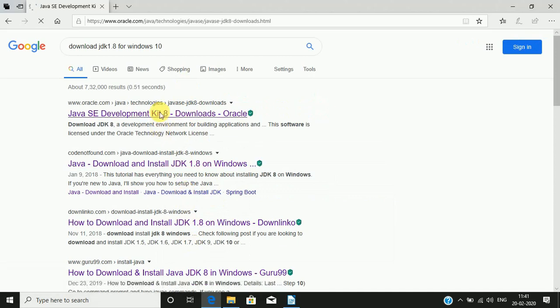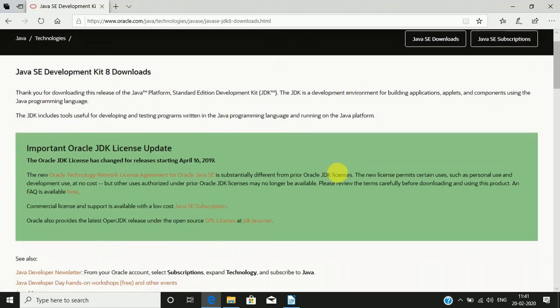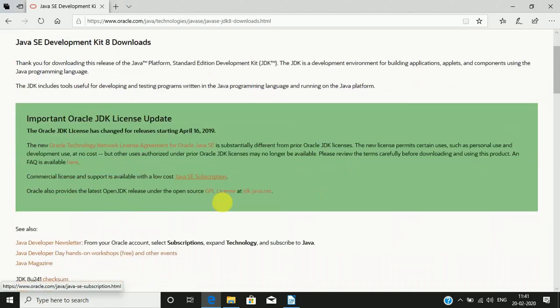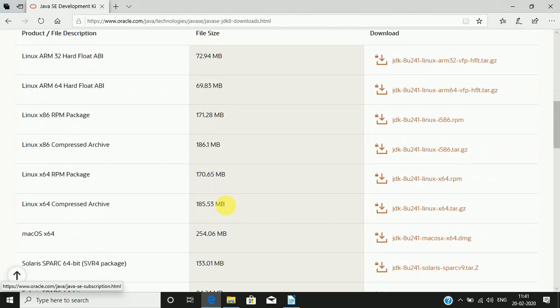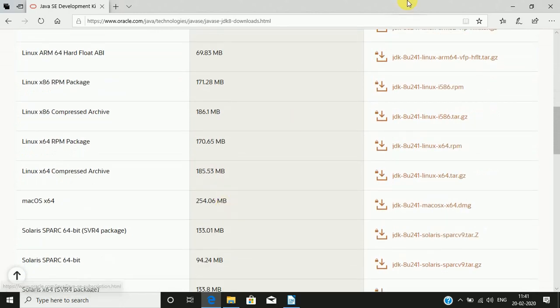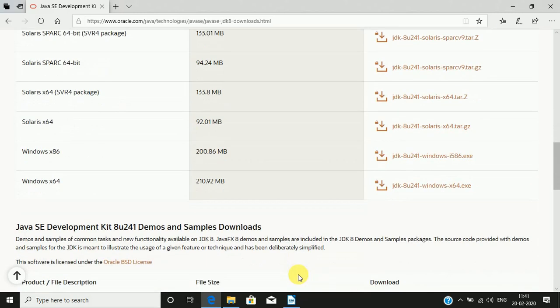The first link will take you to the next page. On the next page, initially you will get all this information regarding the software. I will scroll down the page. While scrolling down, you get a set of executable, tar and RPM files, which are nothing but files depending on the operating system in use on your system. My operating system is Windows 10.